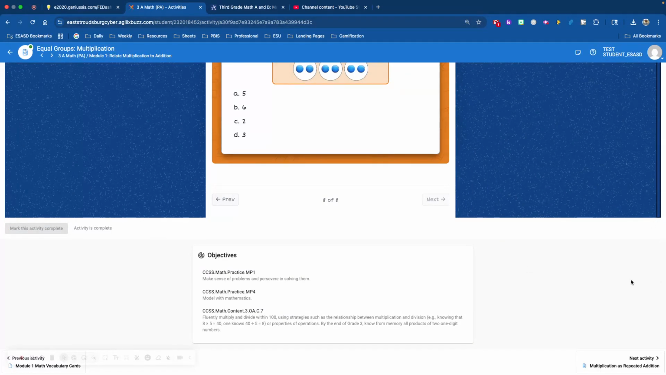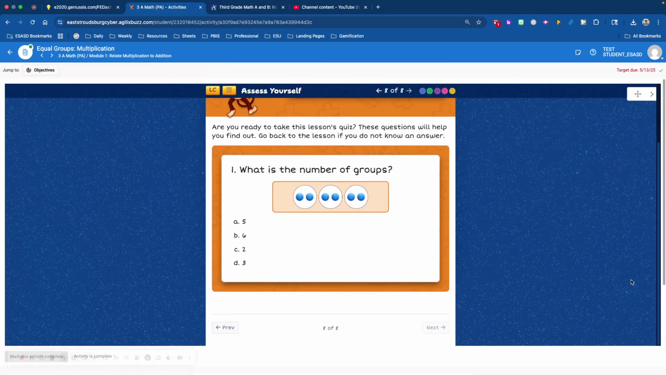You will then stop, take a break, and you can come back and do science the same way, and then come back and do social studies the same way. Only the one activity for the day. So the one slideshow with whatever activity is in it, you will complete for that particular day.